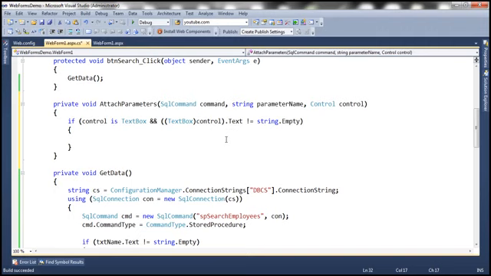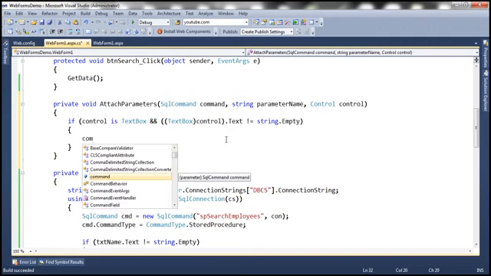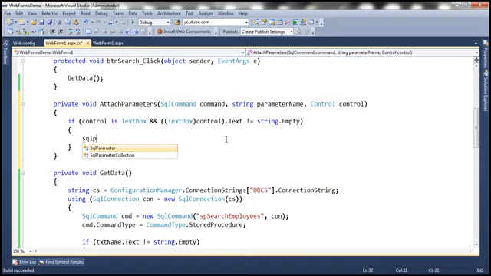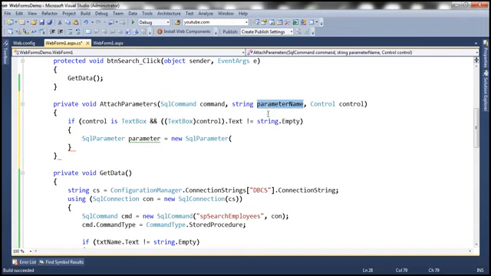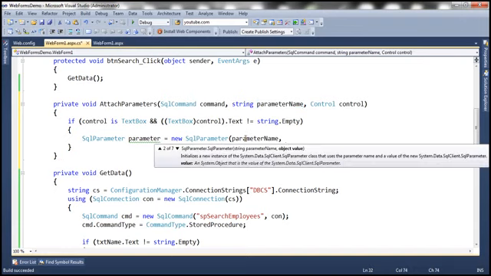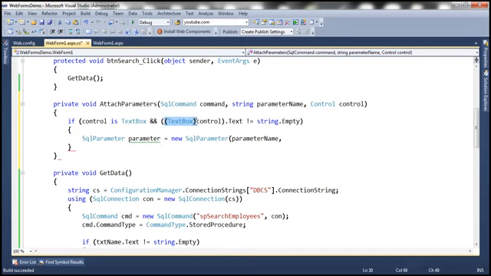So if that's the case, then to the command object, first of all we need to create the parameter. So SQL parameter, maybe let's call it parameter equals new SQL parameter, and then we need to specify the name of the parameter. So where are we going to get the parameter? It's coming in as a parameter, so that's the name of the parameter. And where is the value coming from? The value is going to come from the control itself. So if it's a text box, typecast it to text box and retrieve the text.